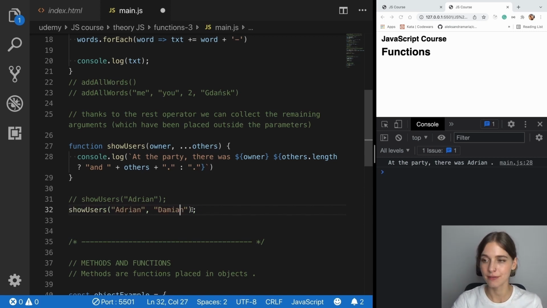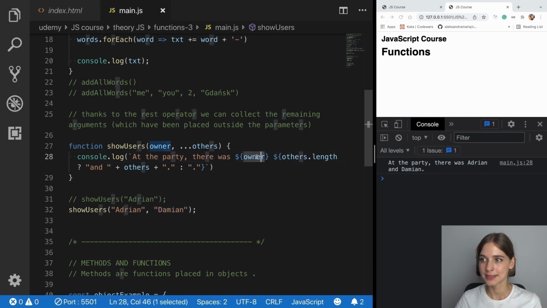I'm going to hit save. So I'm going to execute this function, and we now have another parameter passed over. So we have Adrian. At the party there was Adrian, which was passed here for the owner, and then others length evaluated to 1 because we passed one other argument, which was Damien.